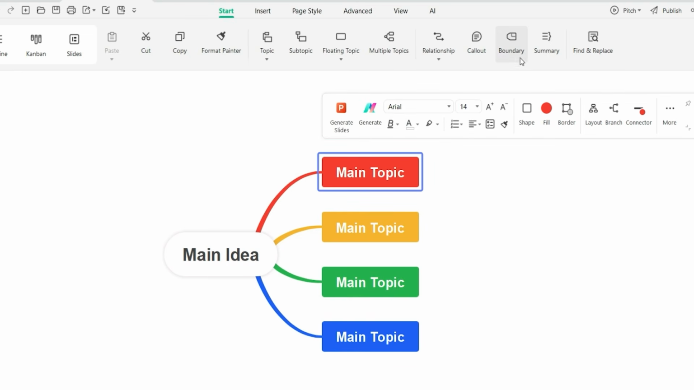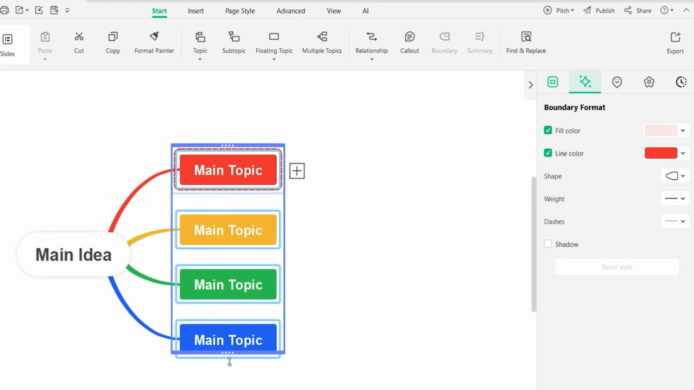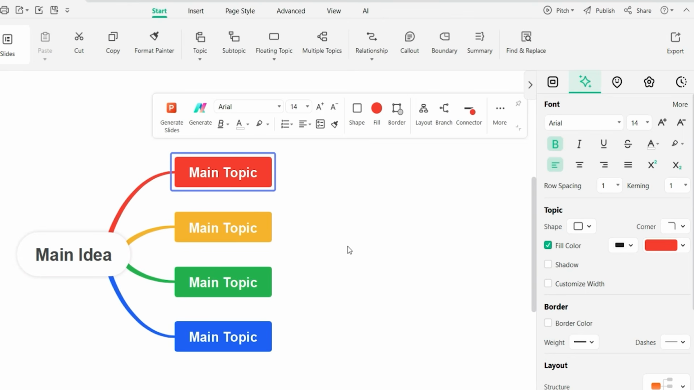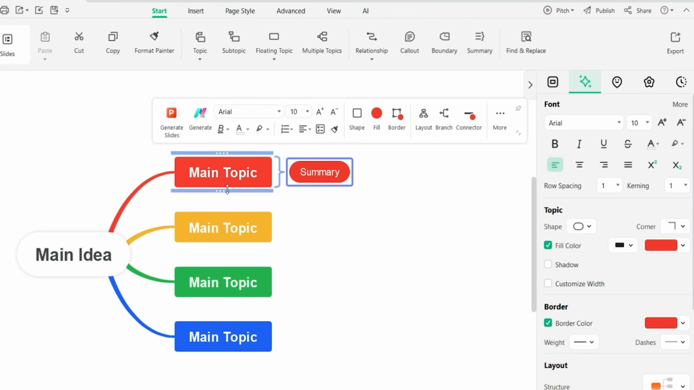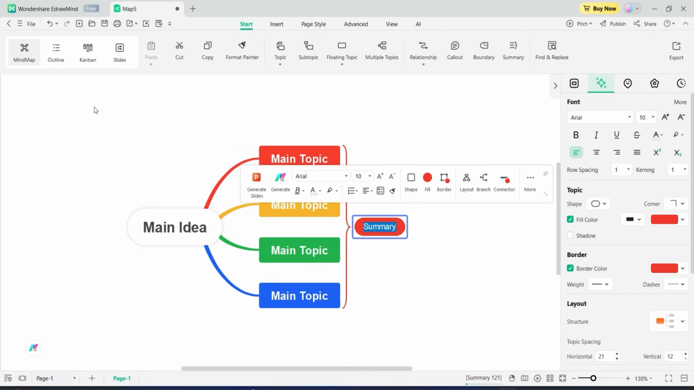You can also add a boundary. Let us say this is the boundary that I need to provide to all the main topics. You can do that. If you want to write something summarizing all these main topics, you can easily do that too. So here I can write my summary. In this way you can also use these options: outline, Kanban and slides.